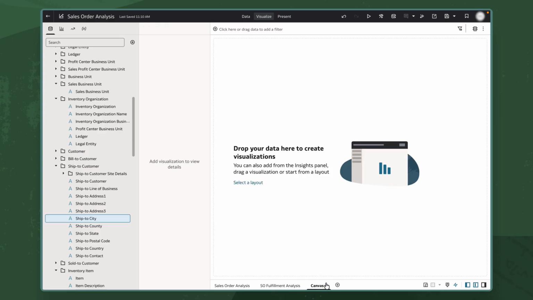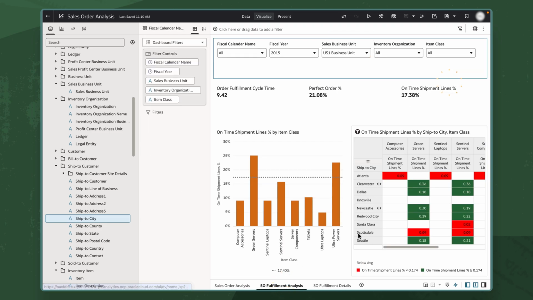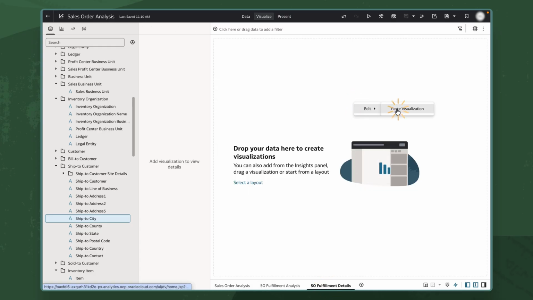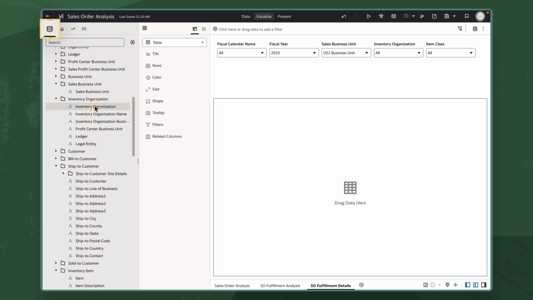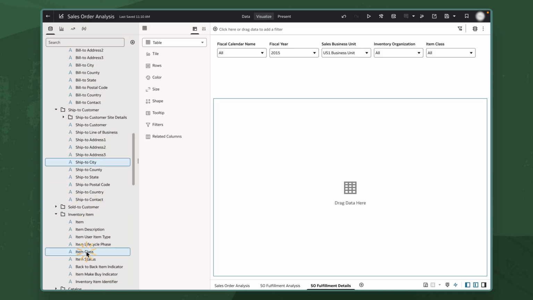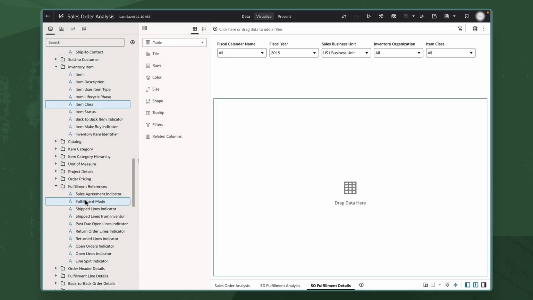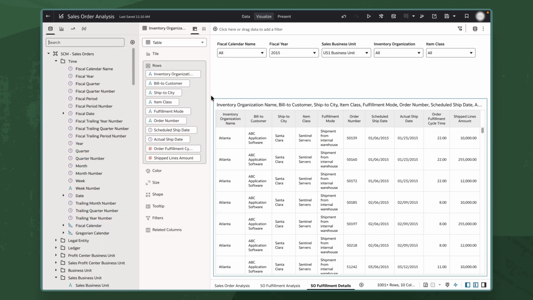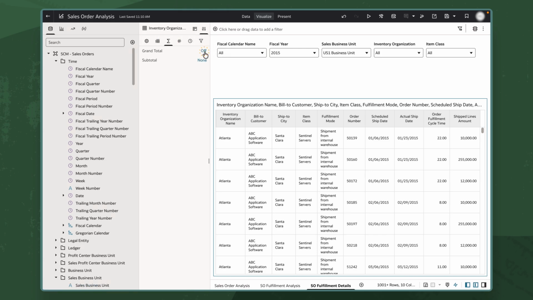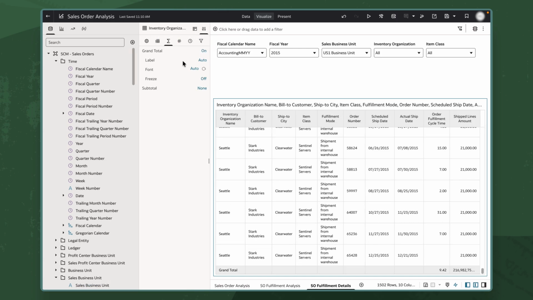I want to create a third canvas and create a detailed tabular report to provide comprehensive insights into our order fulfillment process. So I'll copy and paste the same dashboard filter controls from the second canvas. I'll drag a table visualization onto the canvas, then add the necessary attributes by double-clicking on each one to include them in the table. To summarize the data, I'll add a grand total to the table. Since the table contains many lines, I'll freeze the grand total row to keep it visible without scrolling.